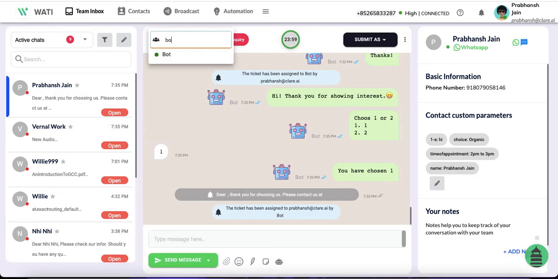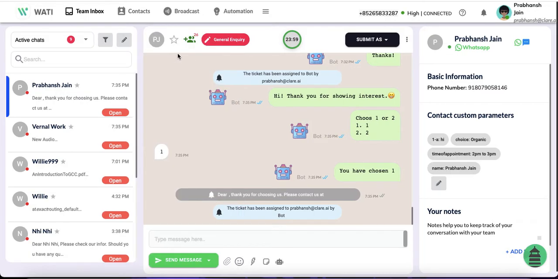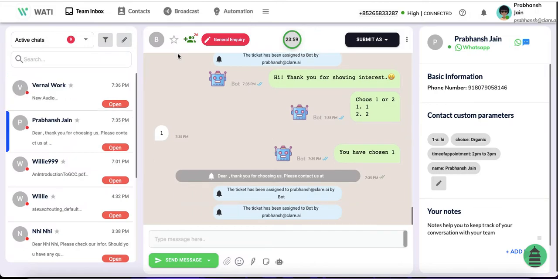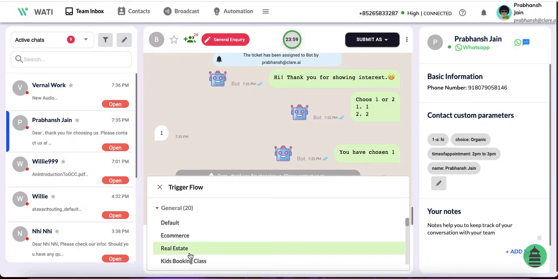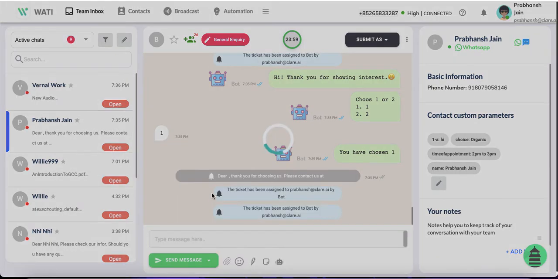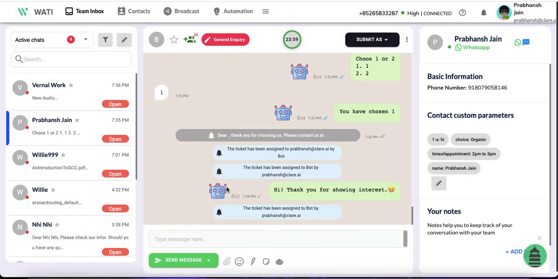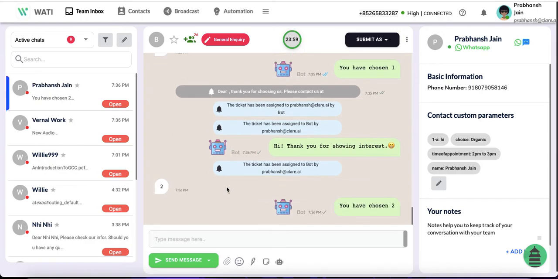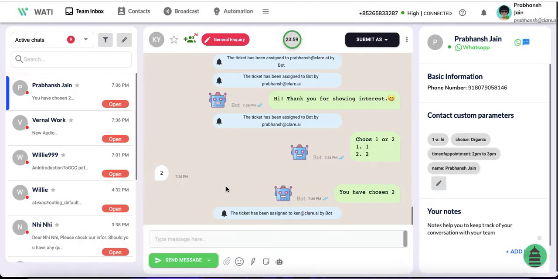Okay, I'm gonna do this again. I'm gonna assign it to bot again so that it works. What if I trigger the flow again and choose two this time? It should be assigned to Ken. You can see it's assigned to Ken. So this is how the assign team and assign agent feature, which is an advanced flow builder feature, works.